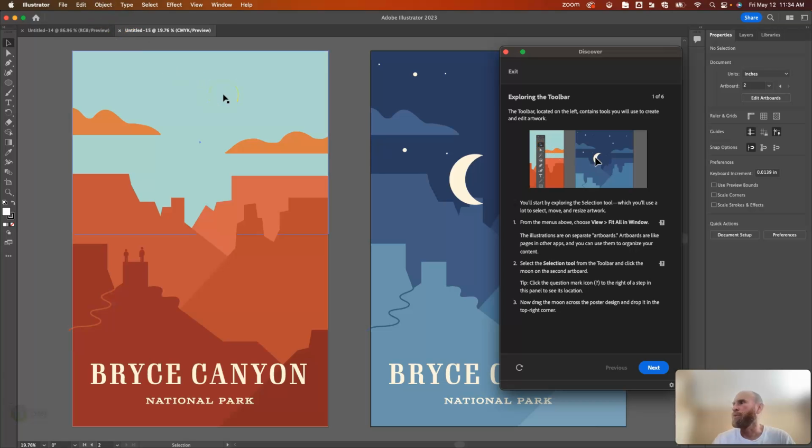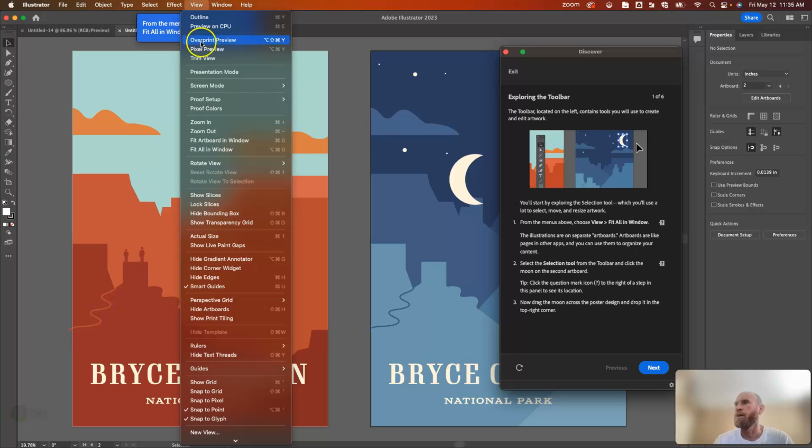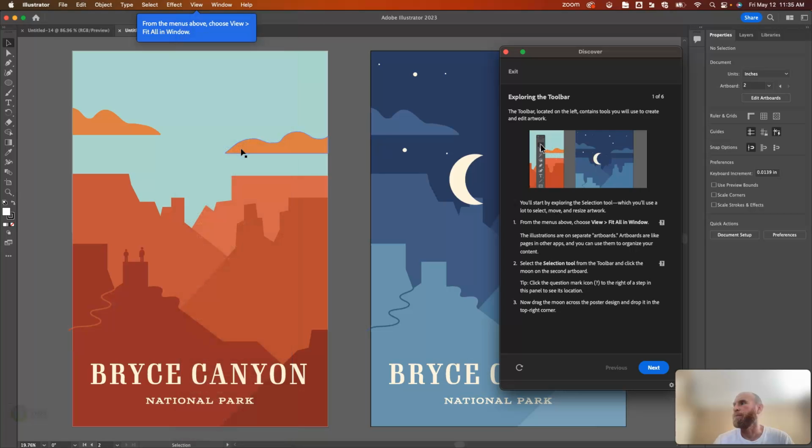So we're going to explore the toolbar, which is located on the left, because it contains all of the tools that you're going to want to use to create and edit artwork. So we'll start by exploring the selection tool. You're going to be using that a lot to move, to select, and resize artwork. So first step, from the menus above, choose View, Fit All in Window.